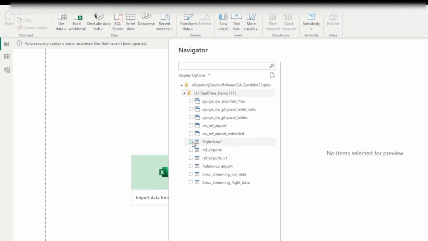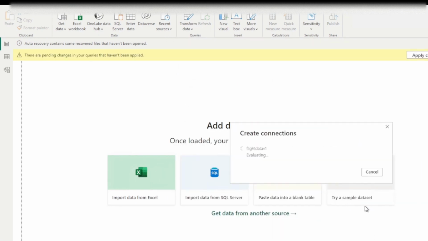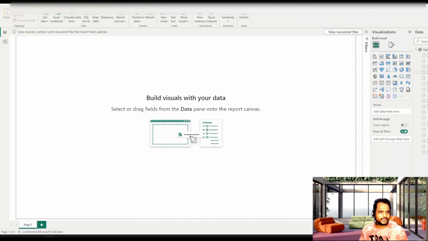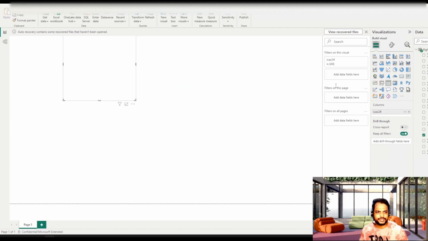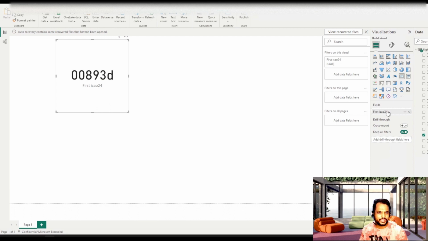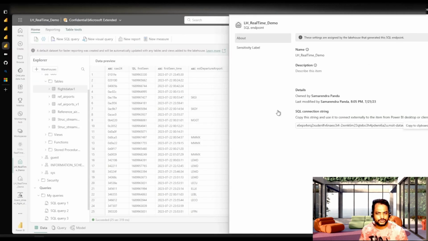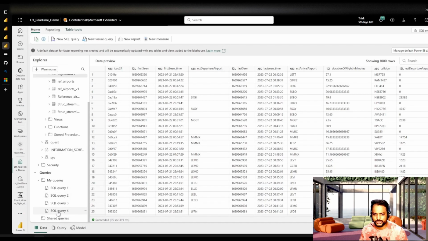Okay, so I'm able to see it. Let me input this one because I'm interested here. Okay, so I got the data, and I'm not going to do anything fancy here. I'll just look at the count so that we can understand whether the data is being reflected in Power BI or not. Okay, I think we could see that it's now 4505. The previous count, I believe, was 4,200 or something.